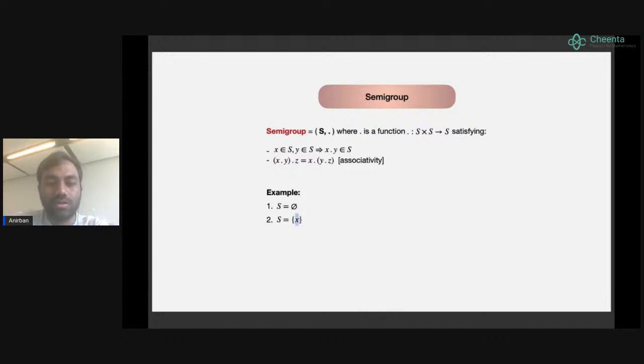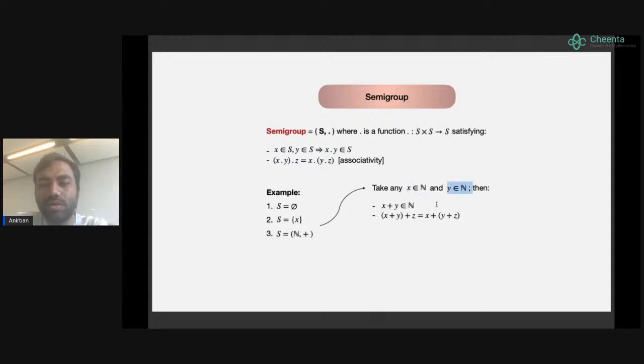If there is only one element x, we can define this function dot as x dot x equals x, and then we can say, yeah, this is a semigroup with that product dot. Here is an interesting example: the set of all natural numbers, and the function dot is plus. So how is this a semigroup? You can check that if you take any natural number x and any natural number y and you do x plus y, then x plus y is also a natural number, and it also satisfies associativity, that is, x plus y plus z is the same as x plus y plus z.